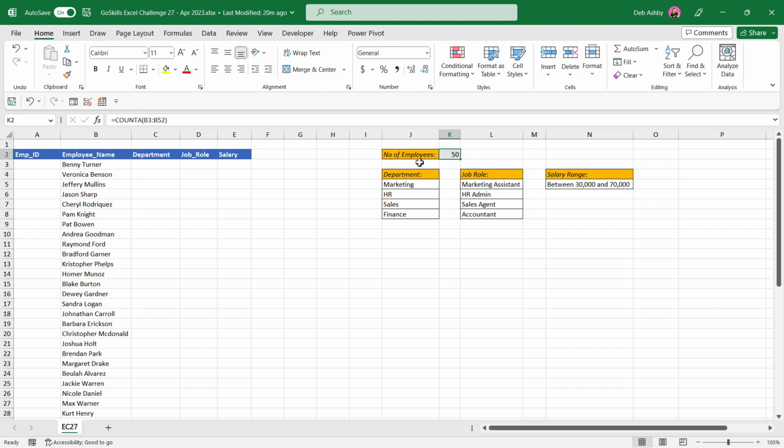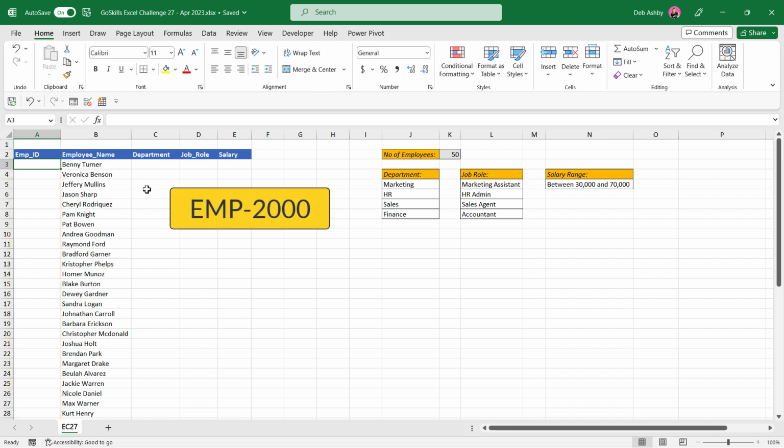Control Shift down arrow to select them all, close the bracket and hit enter, and we can see here that we have 50 employees. Now, this piece of information is quite useful when it comes to completing the employee ID in column A. If you recall, I asked you to complete the employee ID in a very specific format. We wanted EMP dash and then a number. And that number is a 4-character number starting at 2000.